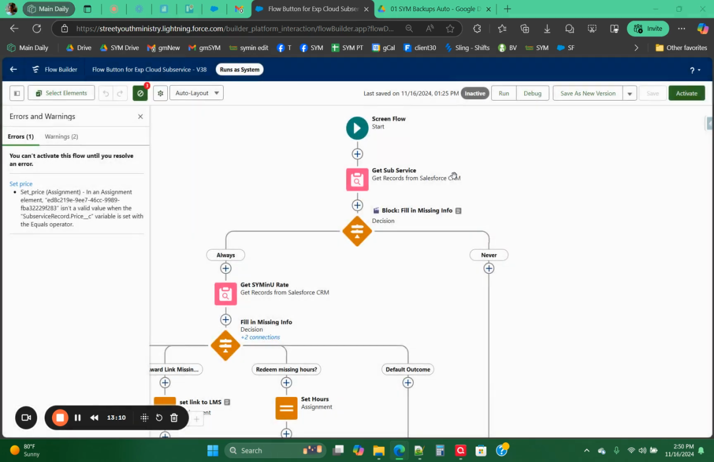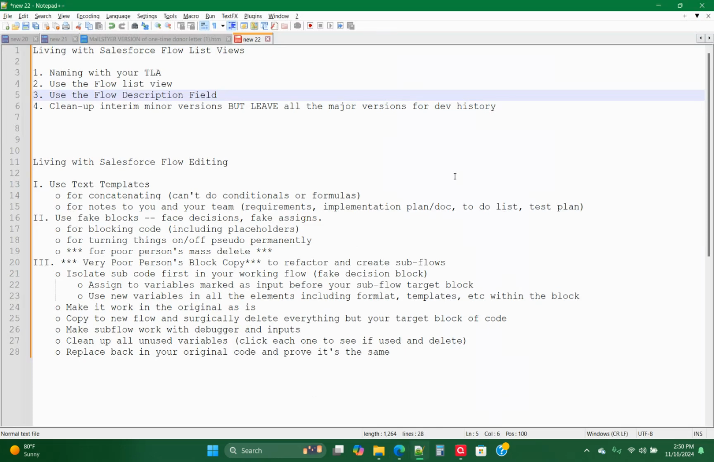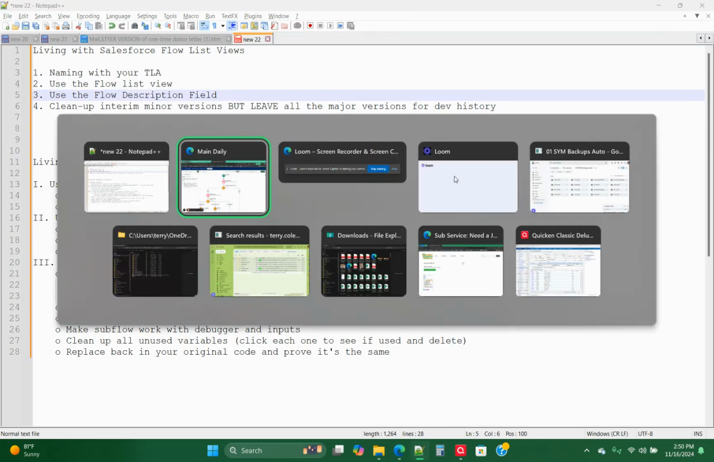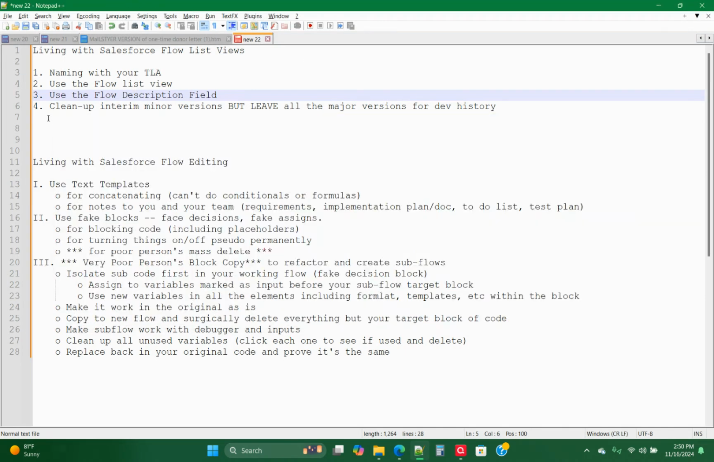Now we have covered all of the ways to live with the list view in Salesforce. So talk about it in the next video, which will be a little longer. I'm going to talk about text templates and what they're for and some unusual uses for them. I'm going to talk about using fake blocks a lot to better understand your code, for better debugging your code, and ultimately for giving yourself a very poor man's mass delete.